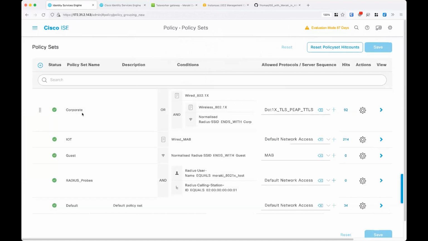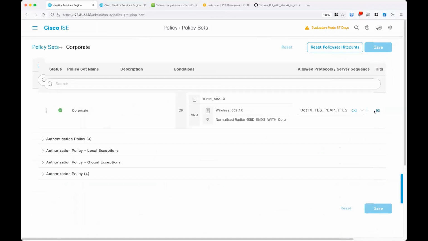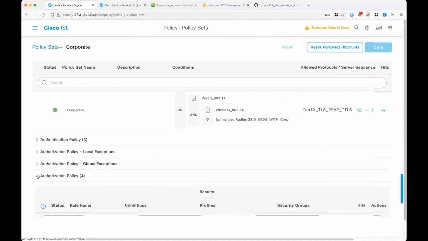So I have my corporate SSID, so I'm coming in either wired or wireless 802.1x. So you can see in ICE I have this one policy that's been basically doing all of my 802.1x transactions here today. If I have wireless, as long as it ends with the corp or corporation SSID name, it will use one of these protocols and it will go through these rules.